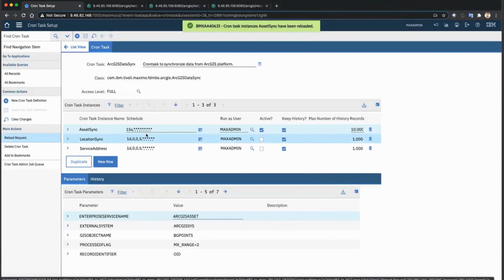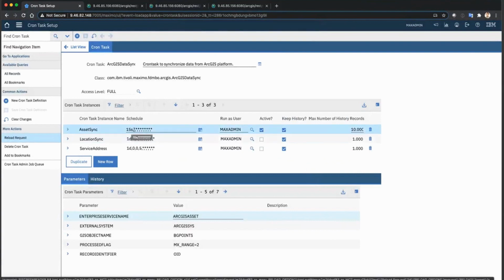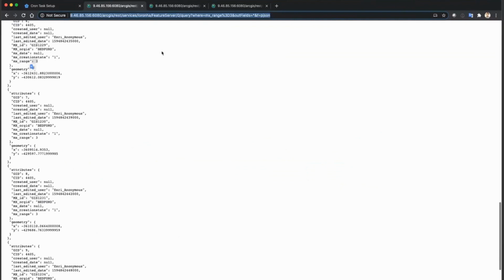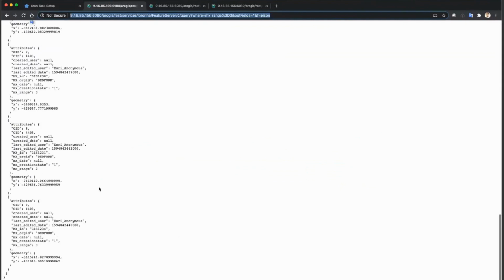Remember that you can also change the schedule of this cron task to be run as soon as you want. So remember that this query is bringing values based on the MX range. So if the cron task runs well, I should update here and not see all these features anymore. So after the 15 seconds, which I configured my cron task to run, now I run this query again in the ArcGIS side and I don't see any feature. So let's have a look at Maximo.